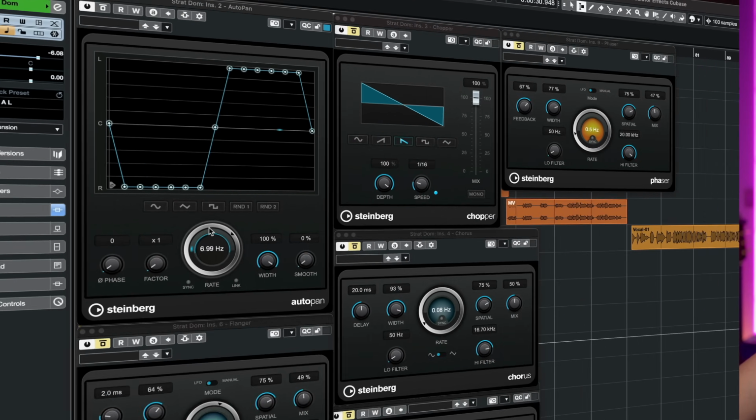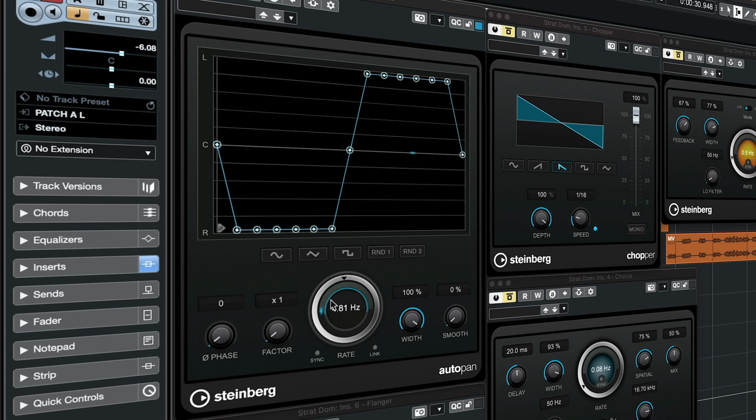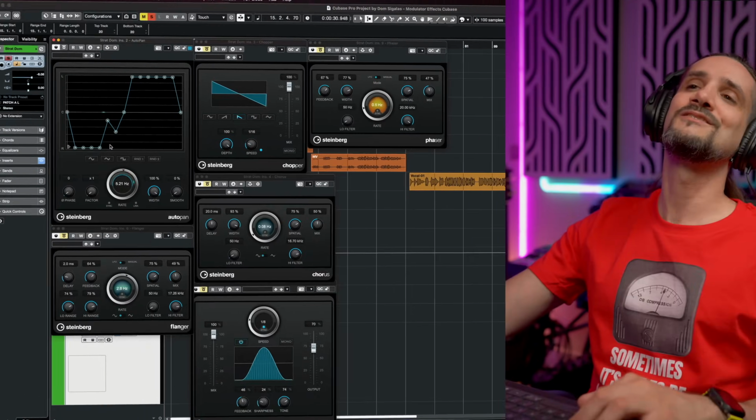So auto pan is a beautiful effect. What it does is it pans the signal left and right, and you can set up the rate here, you can tempo sync it, you can create your own curves if you want to. Many different things that you can do with this effect. So I'm not going to dive too much into any one of those. I'm going to turn off auto pan and I'm going to go to the chopper effects. And let's listen.